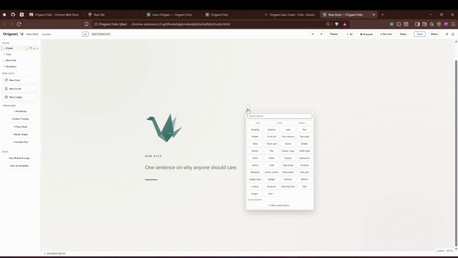If we click that, we'll see all the blocks we have to choose from, filterable by search or by one of the three pillar types: card, scroll, or ledger. Don't worry, however, all blocks work on all three document types. I encourage you to explore each block, and if there's anything you feel is missing, send me a ticket. You can even create custom blocks on your own.